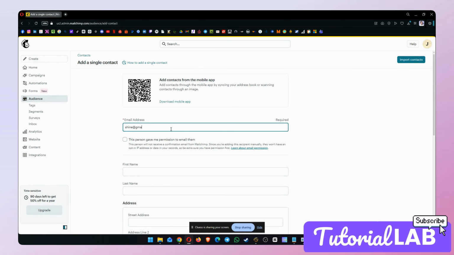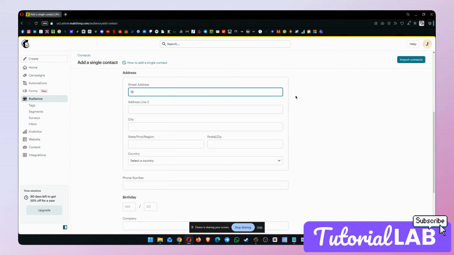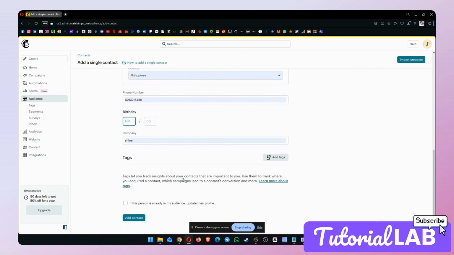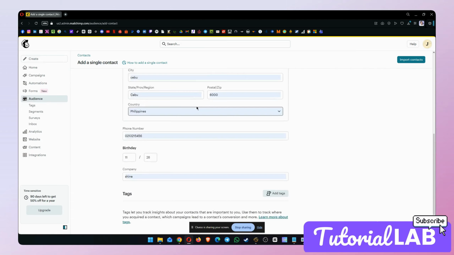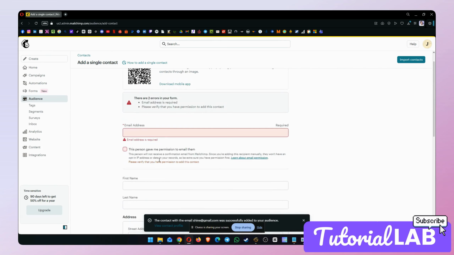Enter the email address. For the name, we can use an example. For the birth date and company, let's use September as an example. If we need to make changes, we can adjust these fields. When finished, click Add Contact. If the contact is already in our list, Mailchimp will let us know. Otherwise, the new contact will be added.